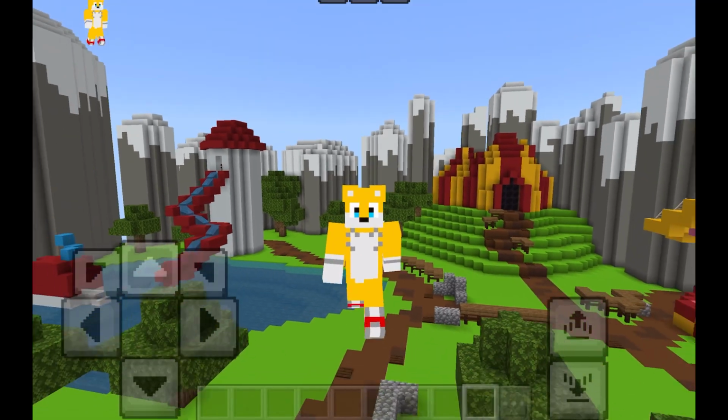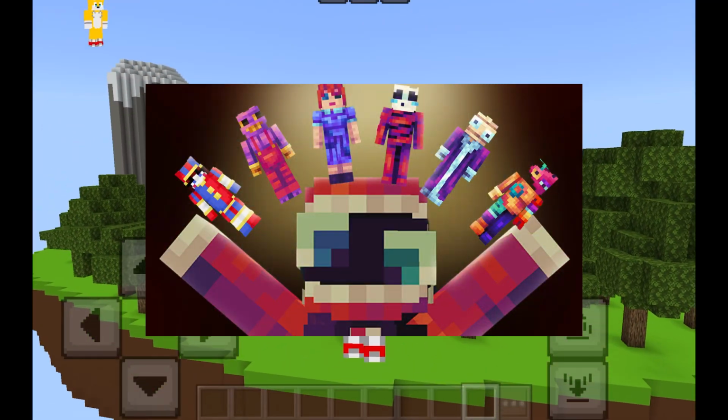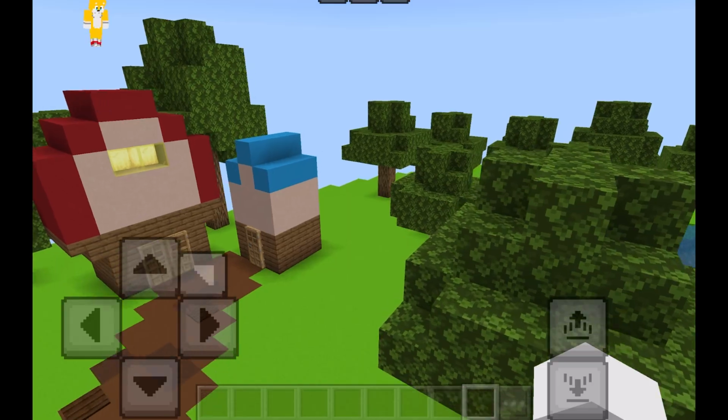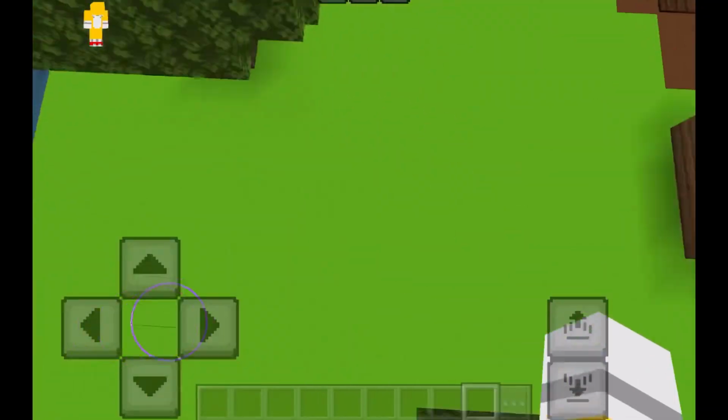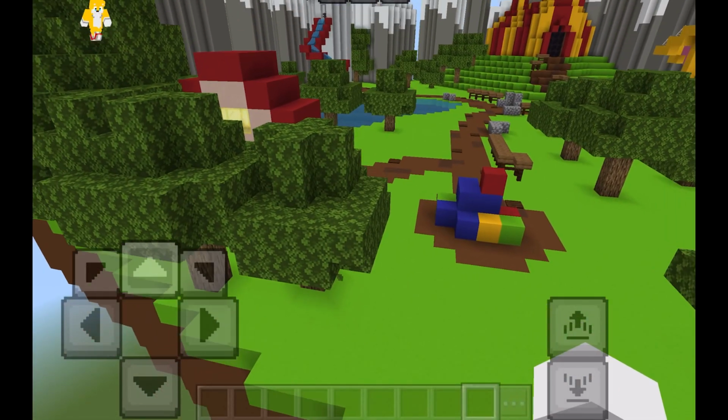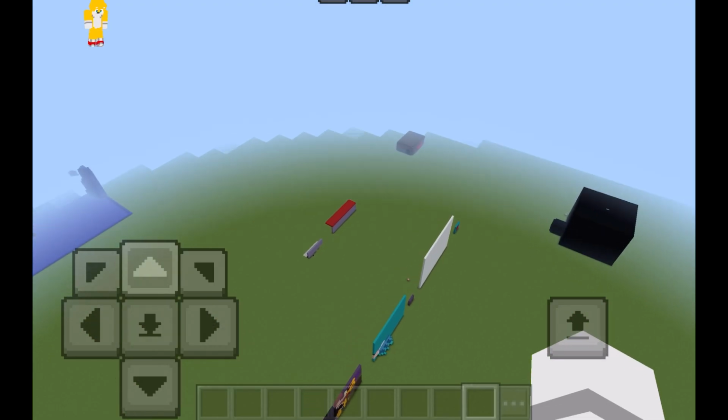Hello everyone, this is how I recreated the Amazing Digital Circus Episode 5 trailer in Minecraft. So this is just the behind the scenes on how I made it and maybe how you can make it, if you want to do something like this. I'll also be showing you my step-by-step process. So let me show you how I started.